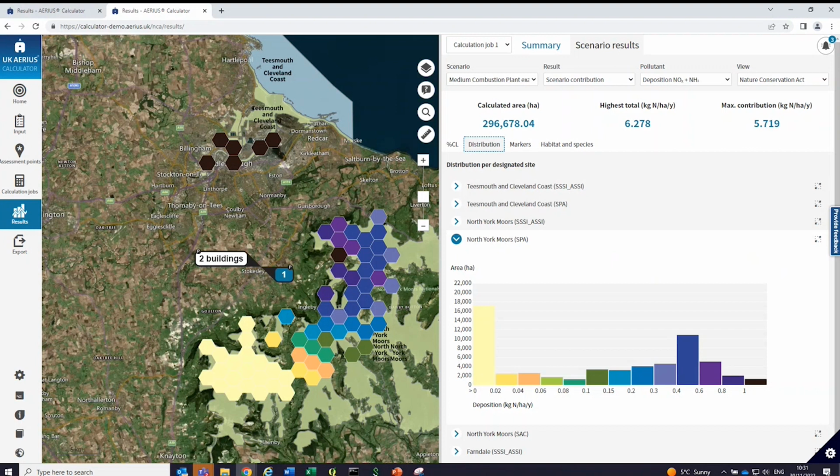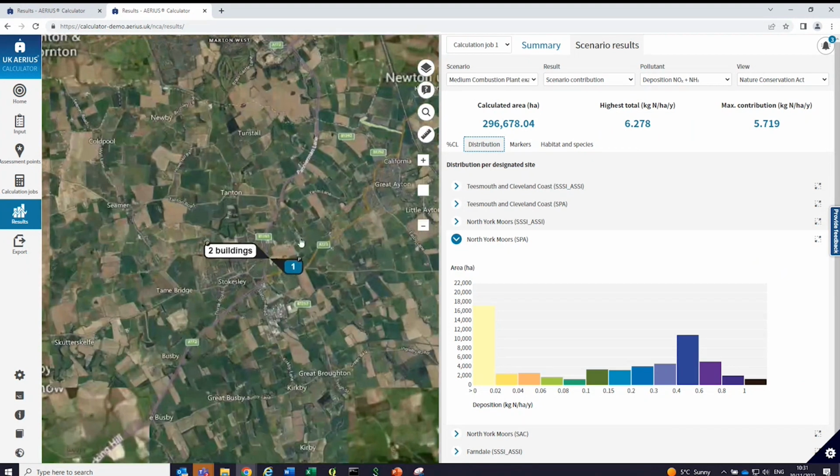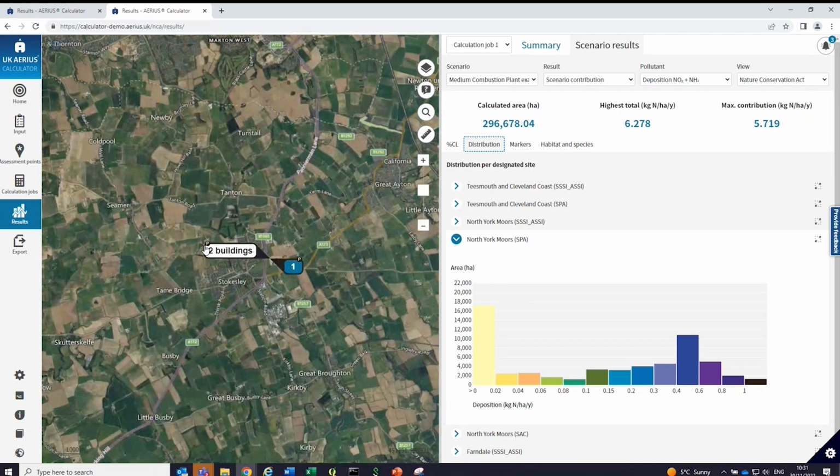In the results screen, we get a new view of our sources, which I'll just zoom into here. Here, they would be labelled with an R if they're in our reference scenario, or P if they're in our project, and therefore in this case both sources are shown as only being present in the project scenario. There is the option to change between the calculation jobs if you have more than one at the top here.